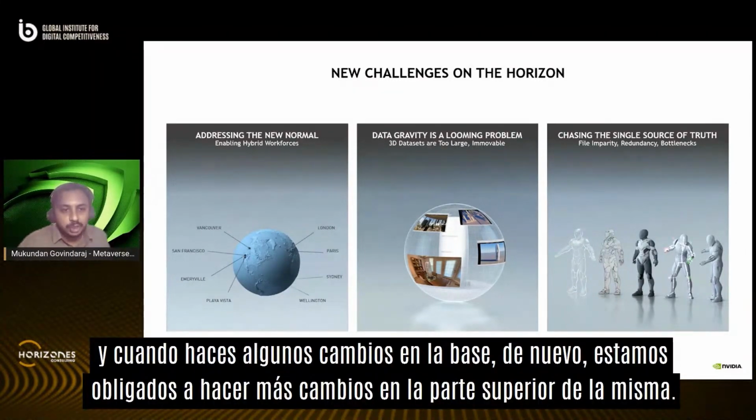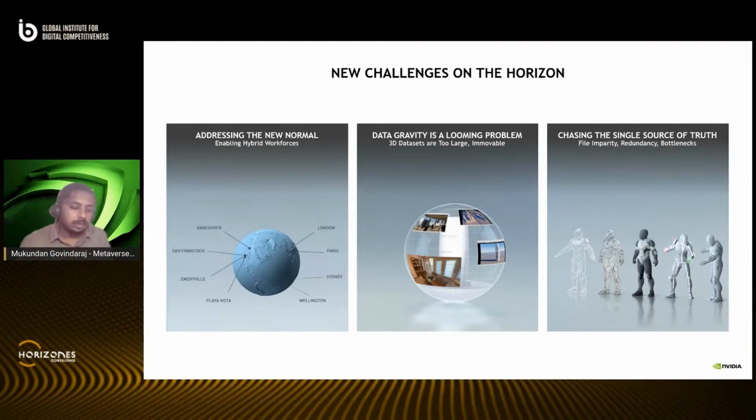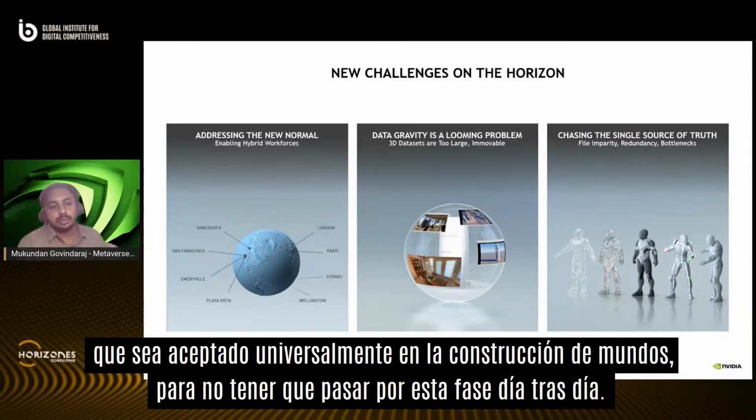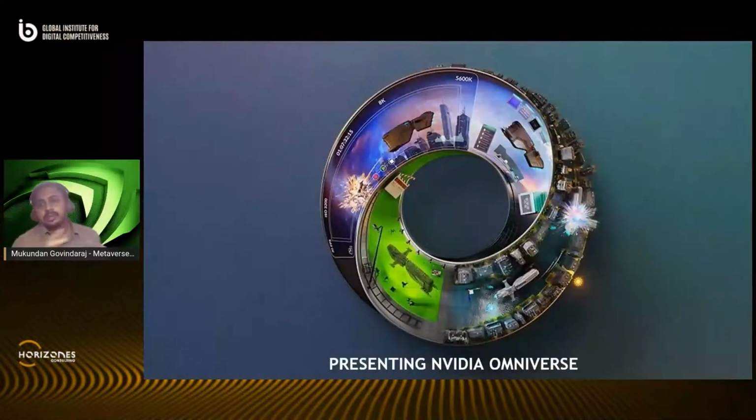And when you go and make some changes at the ground level, again, you are forced to make more changes on top of it. So in order to disrupt this entire system, we need something where you would have one single file format which will be universally accepted in world building, so that you don't have to go through this hassle day in and day out.